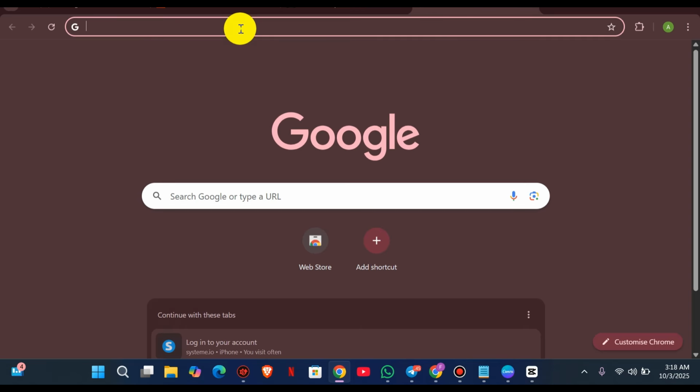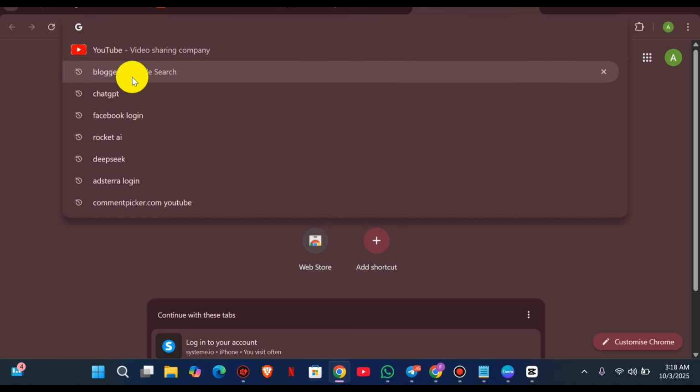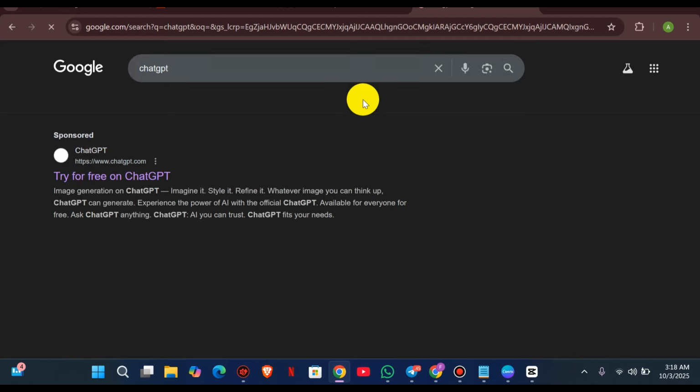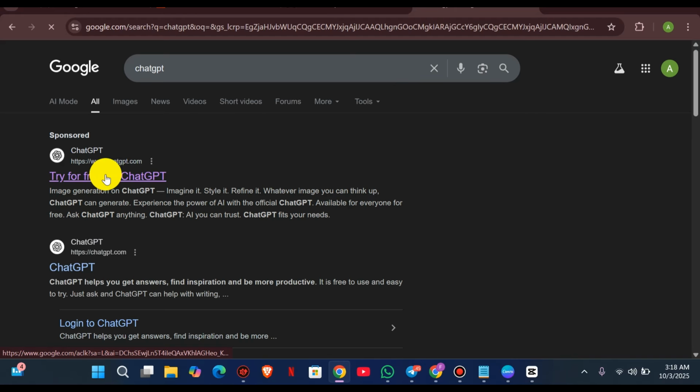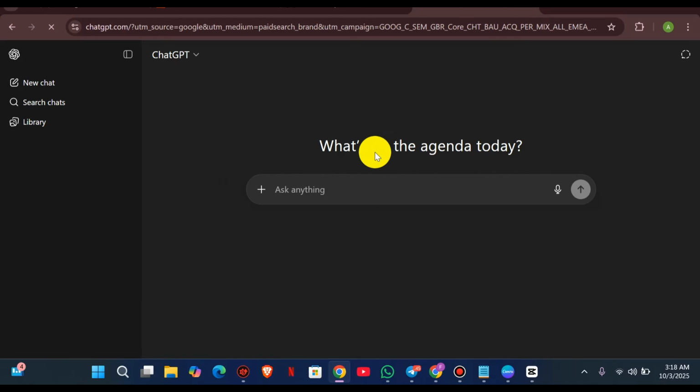Now first things first, just open your ChatGPT. All right, once you open your ChatGPT, just open it to the main platform.